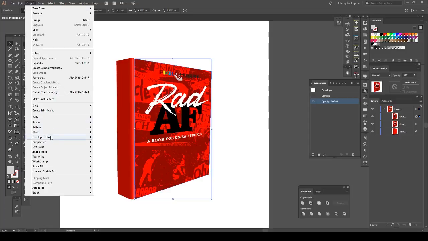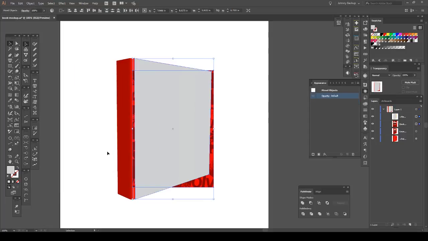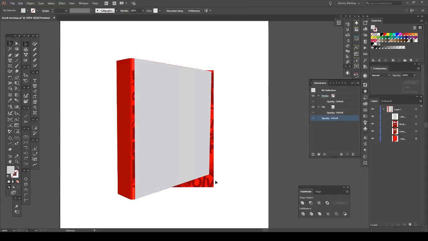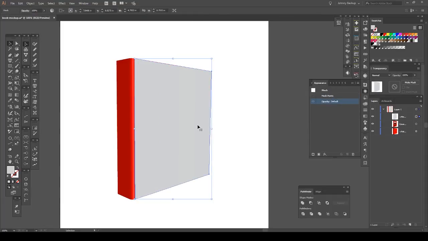I'd go to Object, Envelope, Distort, Release. So now I can get that shape back. I don't need the image, so I'm going to click it, hit delete, and grab this, what is now a mesh. It looks like a vector object, which it technically is, but it's mesh now. It's not going to let me do anything with it, so I have to get it to release.